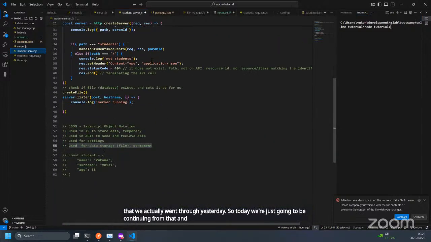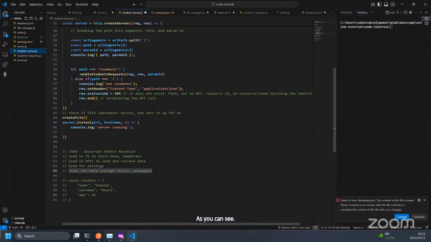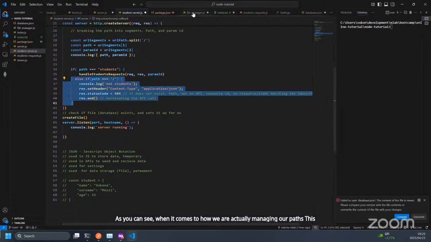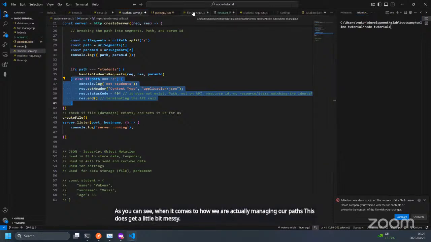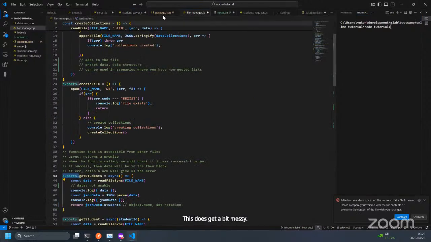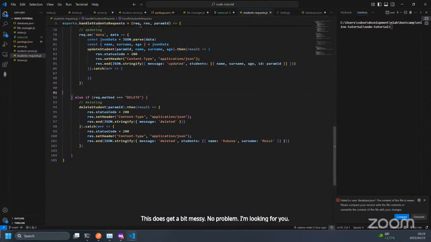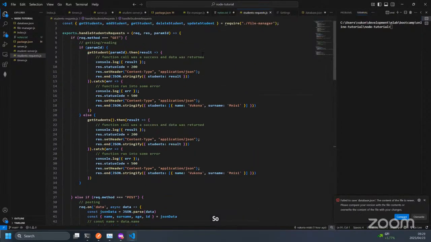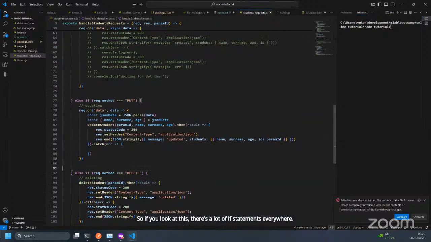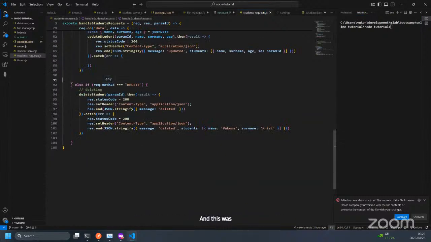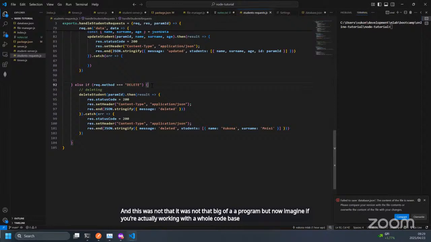And as you can see, when it comes to how we are actually managing our paths, this does get a little bit messy. Nope, I'm not looking for you. So if you look at this, there's a lot of if statements everywhere. And this was not that big of a program. But now imagine if you're actually working with a whole code base, a very big project, and this is how you're writing.